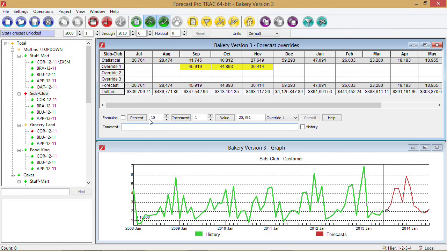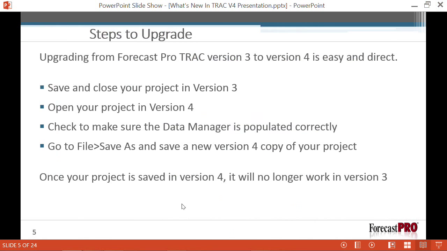Here I have our good old bakery example, loaded in TRAC version 3. You can see I have a bunch of overrides, and my conversions are available to me. I've put some modifiers on my data, and I've given it a name to call this my version 3 project. So I'm going to save this project here in version 3, and I'm going to close version 3.